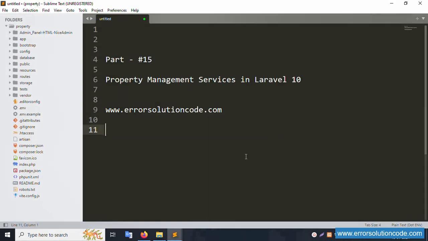Today I am discussing part 15, Property Management Service in Laravel 10.